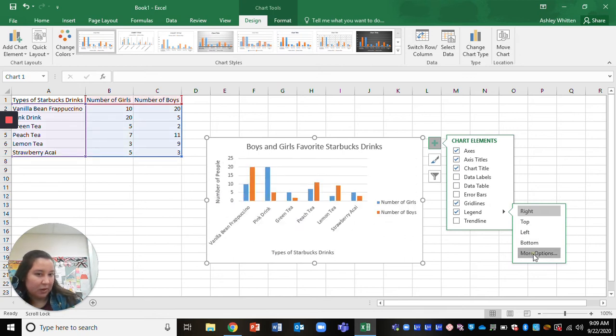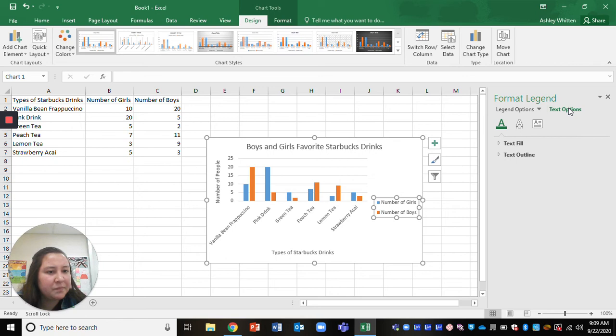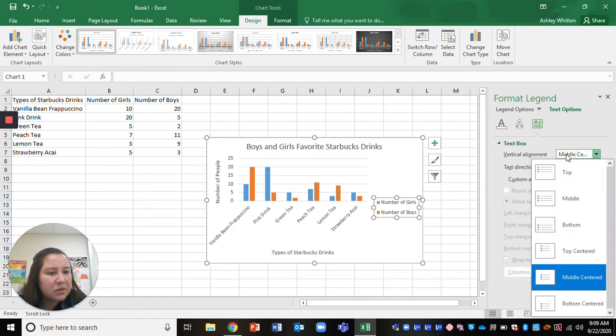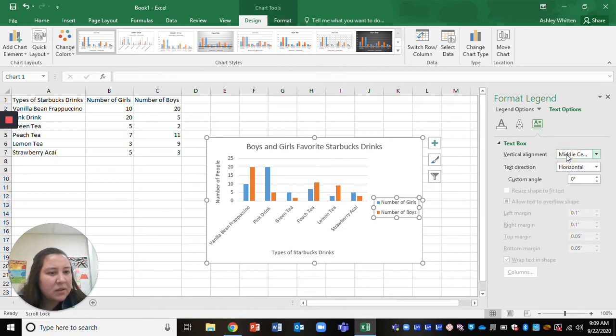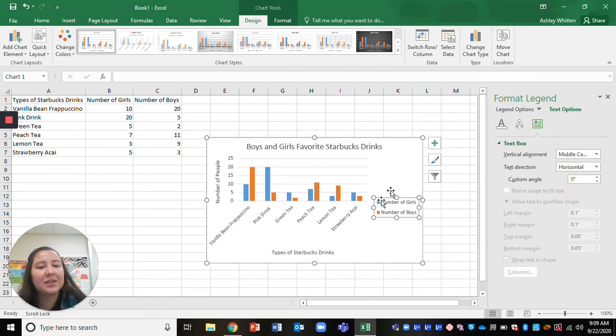Let's see if we can do some more options to make this look a little bit better. Without overlapping the chart, yeah, that's what I want. I want the legend on the right, but I don't want the text to be like this. Maybe text options? Middle center. Yes, I do want the text. Oh, this is the text for the graph. I want to change this text.